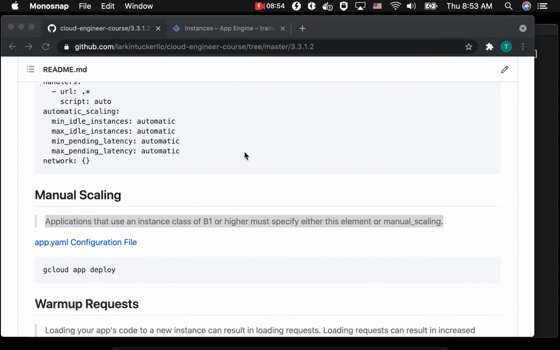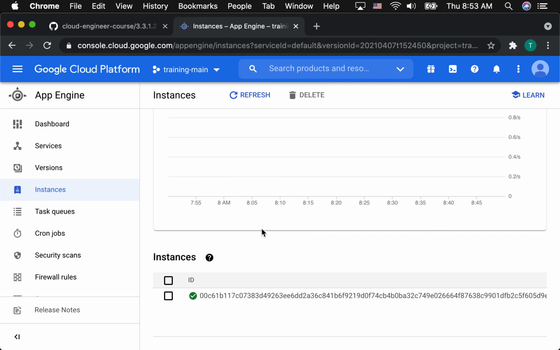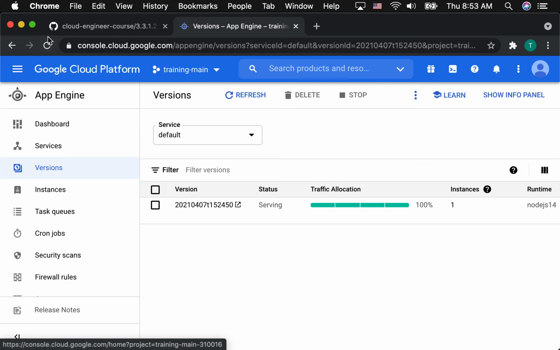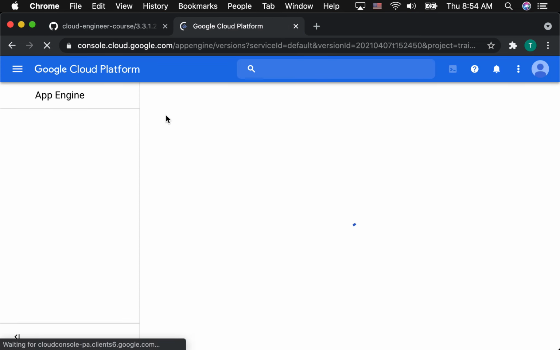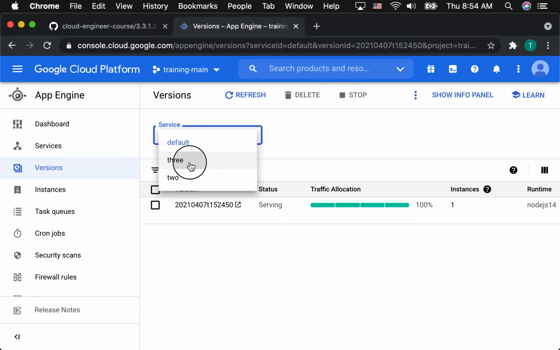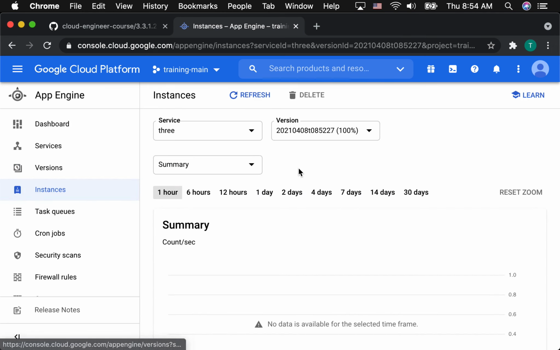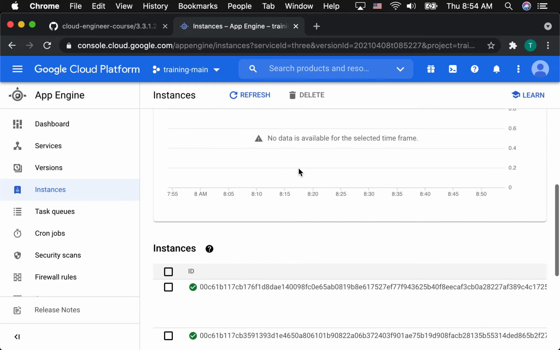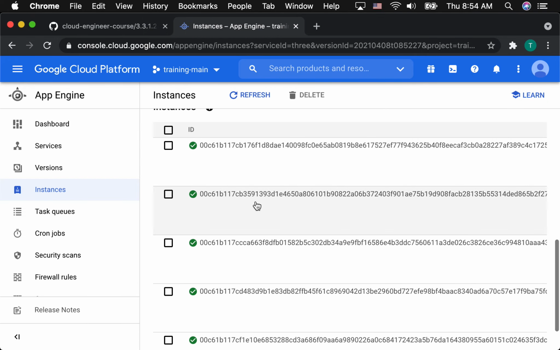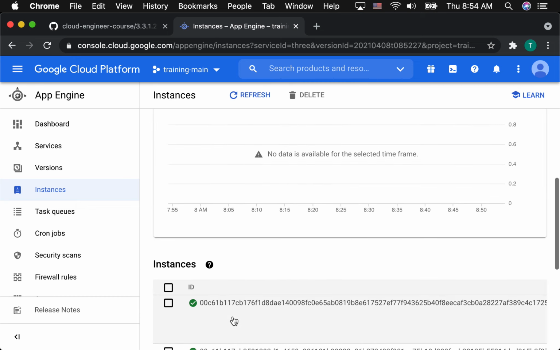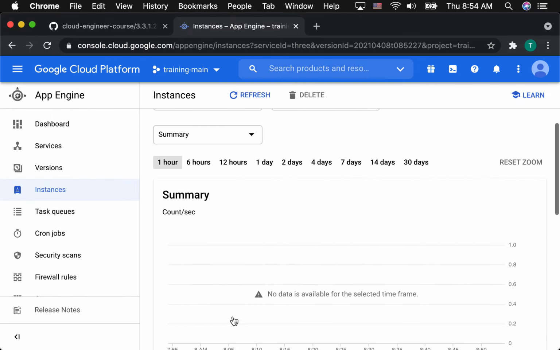So to see under the hood, the instances, if I go back to versions, I think I have to hit refresh here to get it to recognize the new service. So there's 3. Let me go to instances real quick. Yeah, so here you can see I actually have 5 instances, 1, 2, 3, 4, 5 running, even though I have never actually visited the page. That's because I did manual scaling.